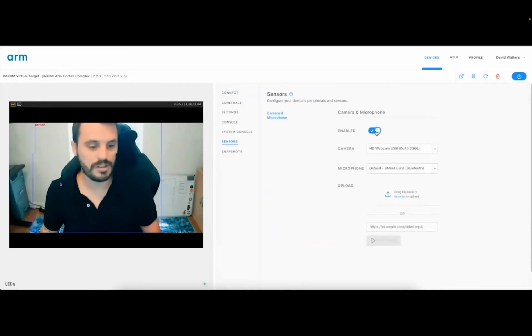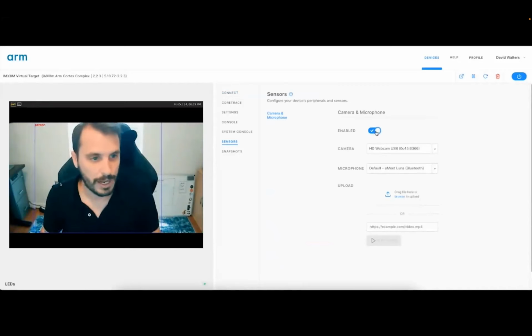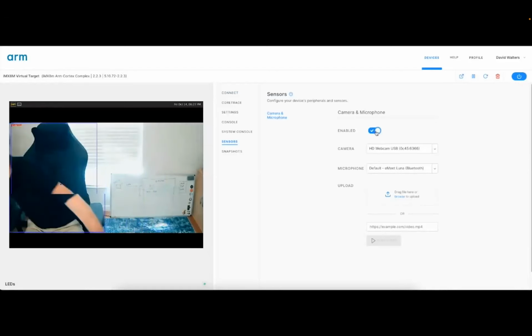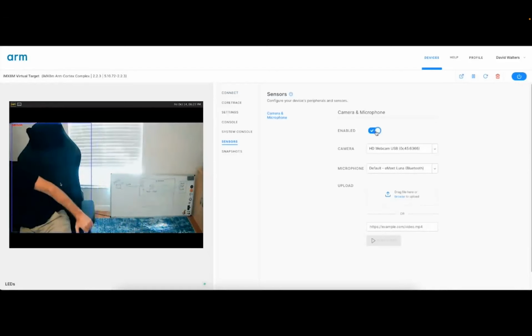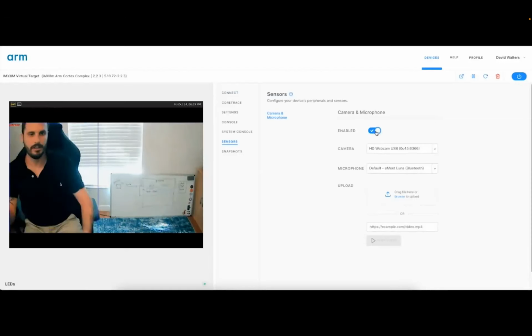So let's check and see if it can also detect vehicles, because in this case, I'm going to pretend that this application is a traffic monitoring camera. So I'm going to grab a car from off screen, and I'm going to drive it across the screen.